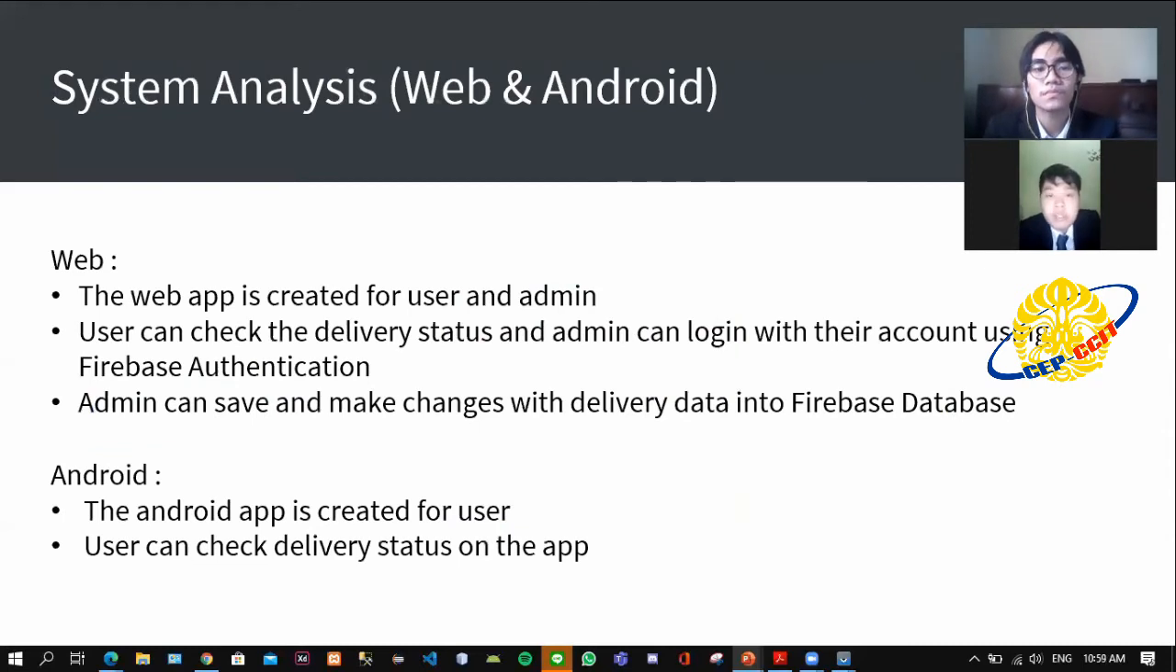System analysis, web and Android. The web app is created for user and admin. User can check delivery status and admin can log in with their account using Firebase authentication. Admin can save and make changes to delivery data in the Firebase database. The Android app is for user. User can check delivery status on the app.